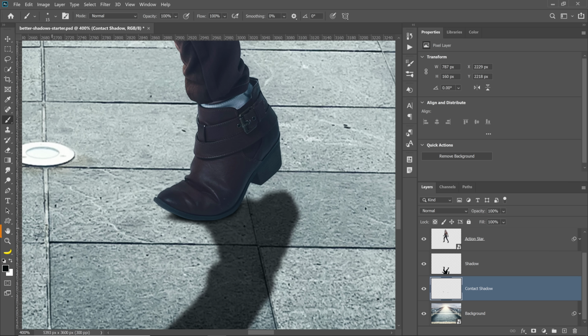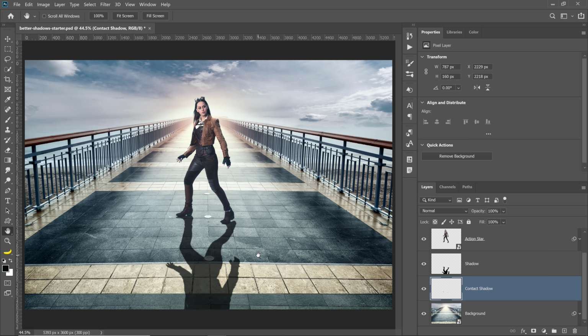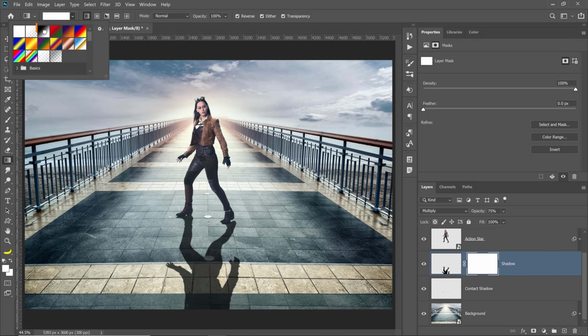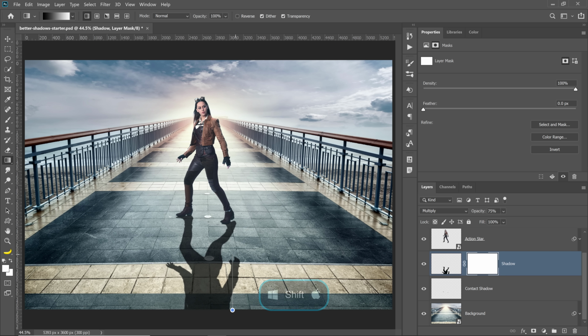And I'll double click on the hand tool to fit the image to screen. The image is looking much, much better. What I'll do now is select the shadow layer, click on the layer mask icon to make a layer mask. Then I'll go into the gradient tool, make sure that I have black to white selected. Then make sure that you have reverse unchecked. And you can come to the bottom of the canvas, click and drag up while holding Shift to create a straight line, and you'll create that effect that you see there.